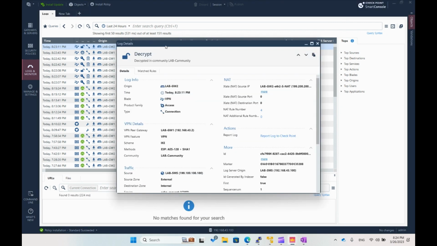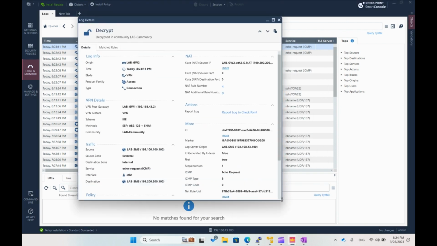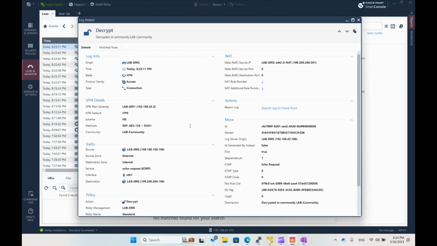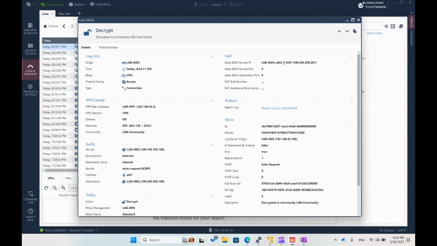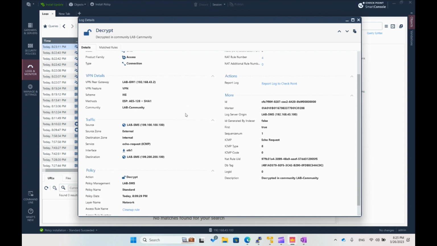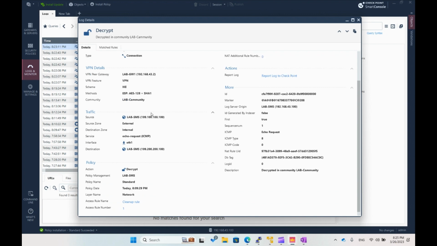The following packet is the decrypt packet. The decrypt packet is on gateway number 2. We again see what is the source. That's the source IP address in the original packet. This is the destination IP address in the original packet. Then source NAT is applied for this packet, and we hide the source from the other network behind the source NAT IP address on gateway number 2. And this traffic is decrypted in the web community.